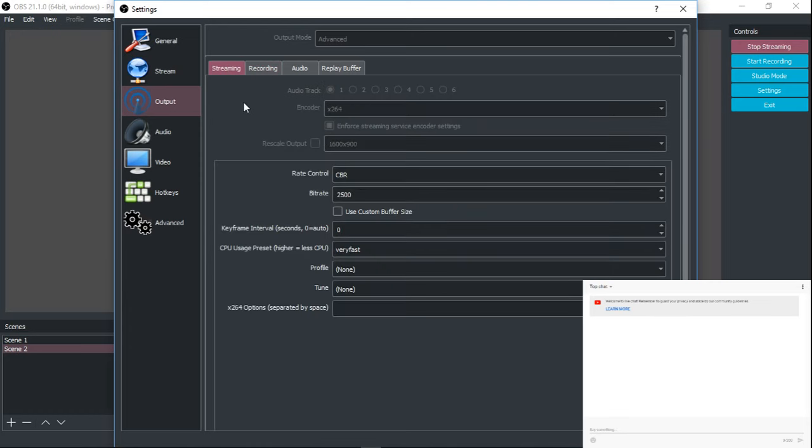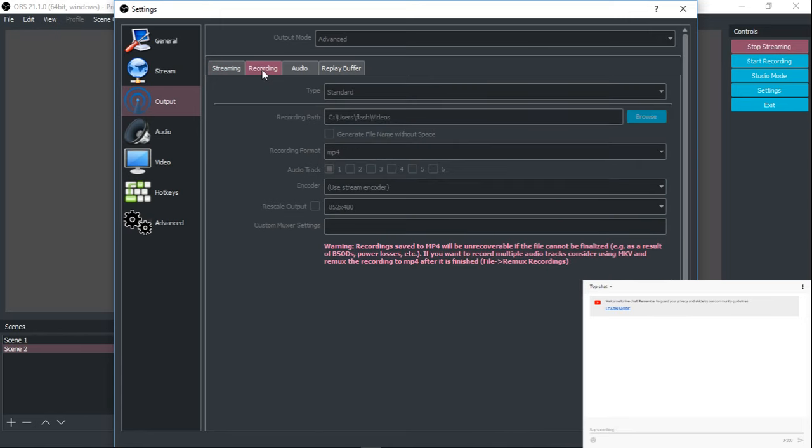So streaming, this is the streaming side of it, and then recording. So you go to recordings, and right here where it says recording path, mine is set for C drive users videos. You can change it there. And other than that, I can't change it right now because I have the streaming activated. So when you're streaming, you're not going to be able to change anything in this area for output. But when you click stop streaming, you can go in and change where you want your actual recording path to go.